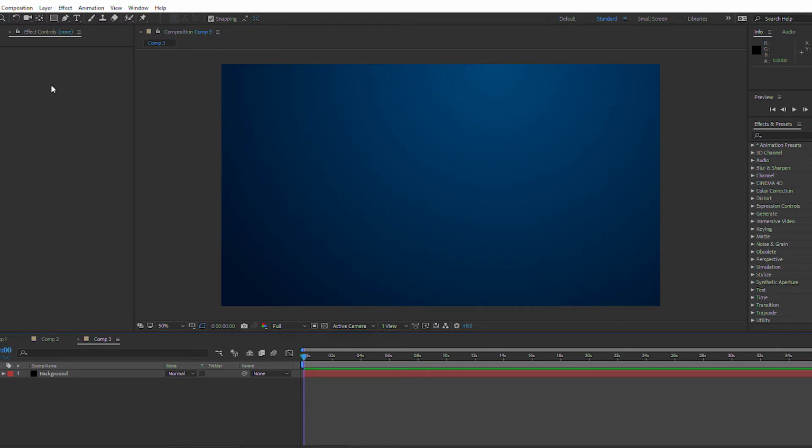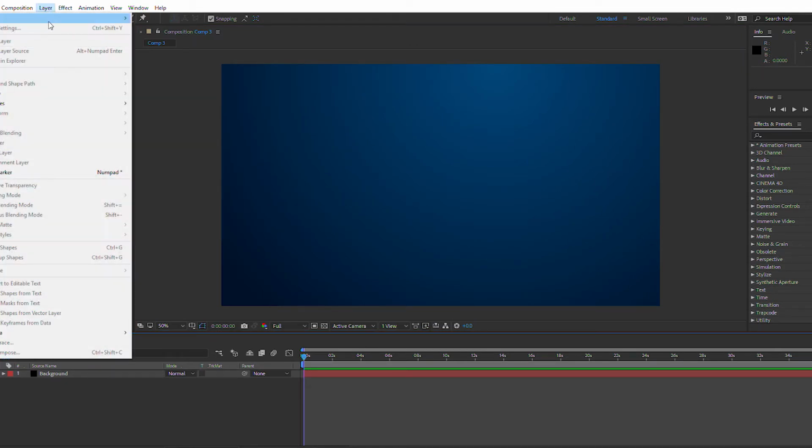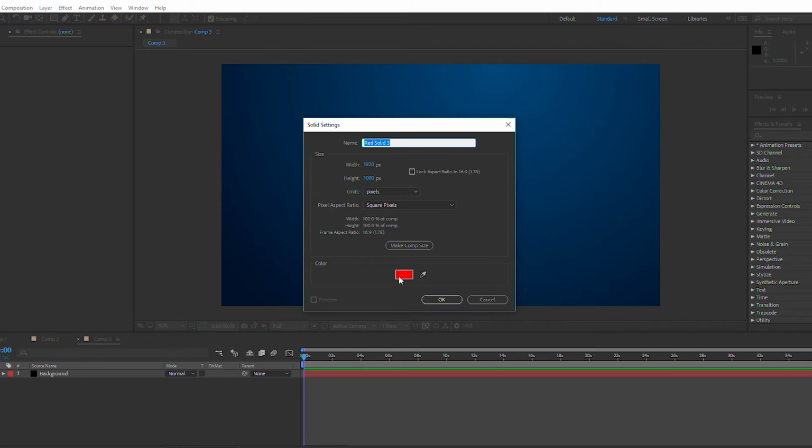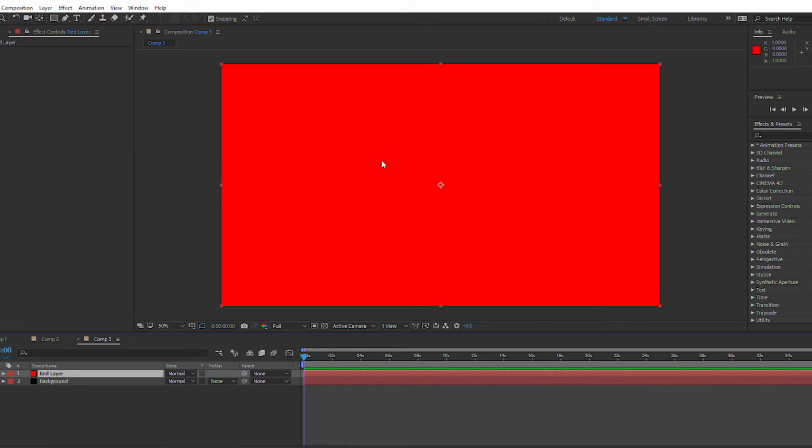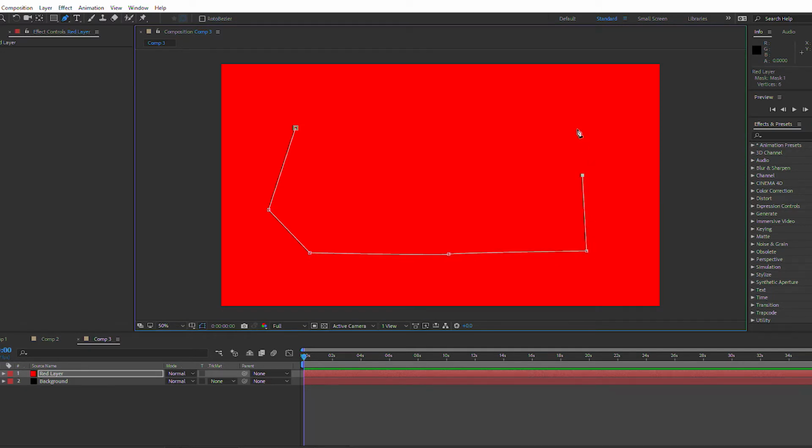So the next thing we're going to want to do is create a new layer. So go to Layer, New, Solid, and let's make it red, and we'll call this just Red Layer. And we're going to do a mask around this. So go ahead and grab the pen tool, and then put just a couple of dots around here.